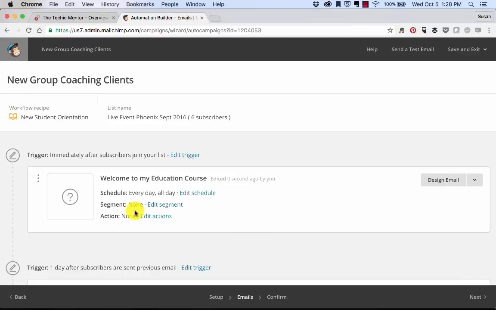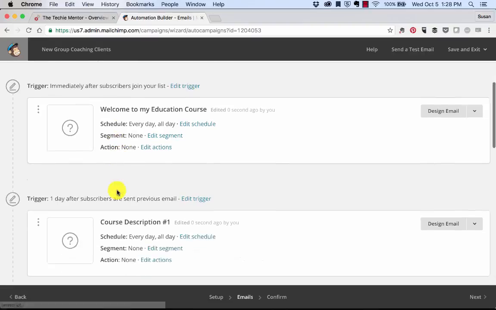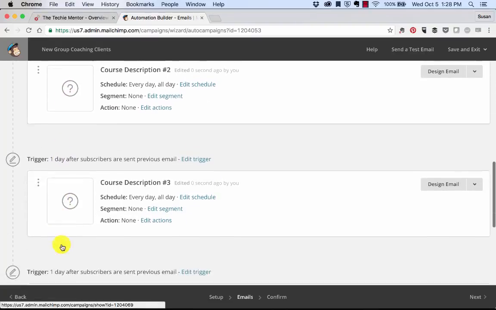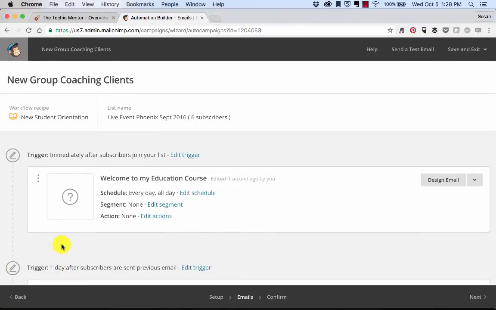So this one is specifically written for new students. And notice, as I said, it's giving you a template to start with versus you having to think of these things yourself. That's the beauty of these predefined automations that you can use. Okay. And so then you have your trigger immediately after your subscriber joins your list. This one's one day, and it just builds on top of, so it's basically every day they get a new email.